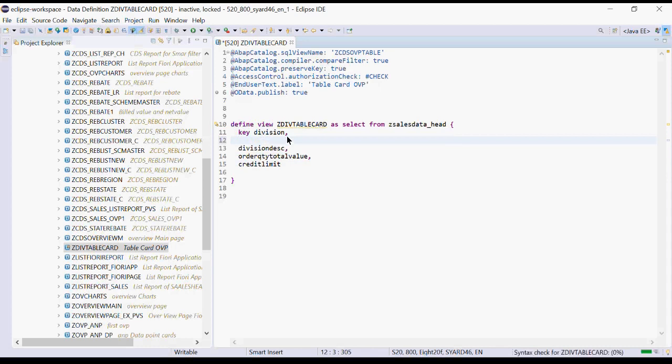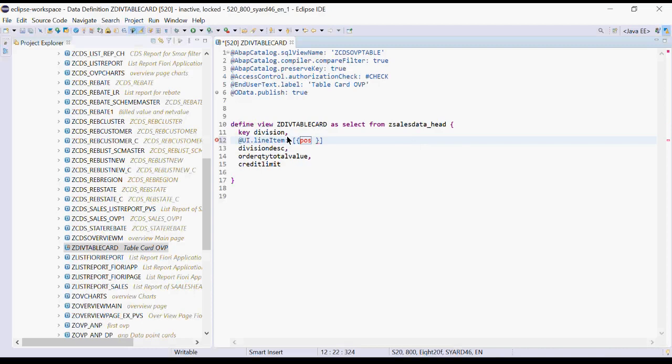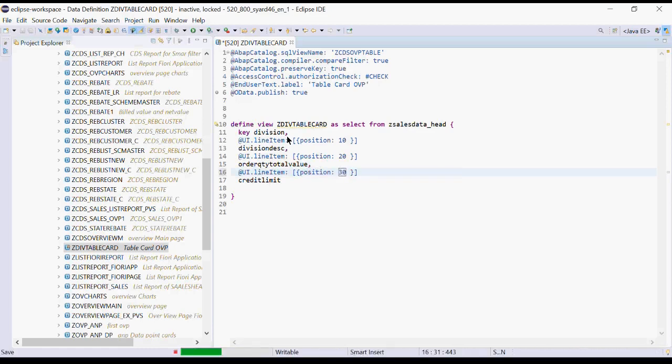So obviously these three are my line items. Position would start with 10. And there are a couple of other things that we have to give here. What are those things? I'll tell you. Just hang in for a minute. And there is a concept of data point also that we are going to understand. First, let me just add the line items. We would add additional properties there. Okay, so this is done.